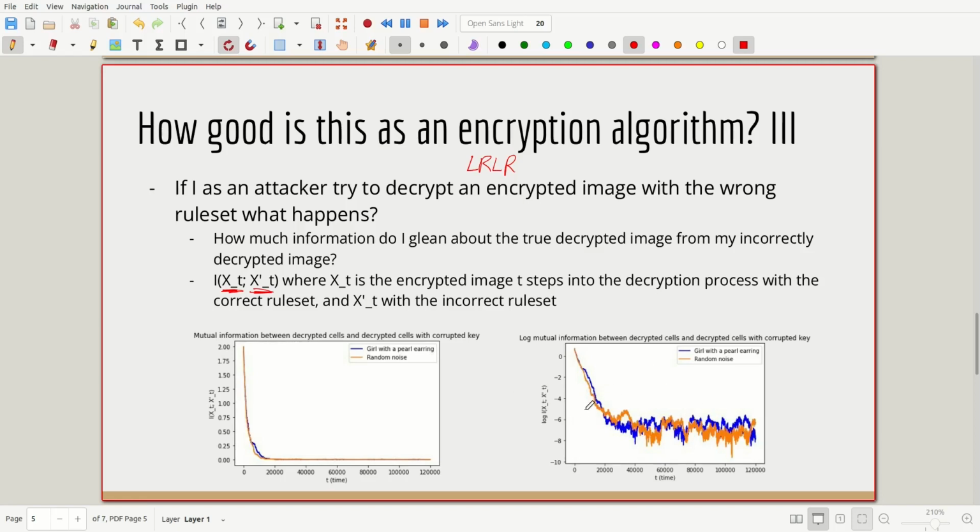Again, on the right, I've taken the log of the mutual information. What you can see is that after about 30,000 iterations or so, the mutual information seems to flatline. But before that, the mutual information, or rather the log of the mutual information, seems to decrease linearly. So this again seems to suggest that this mutual information decreases at an exponential rate.